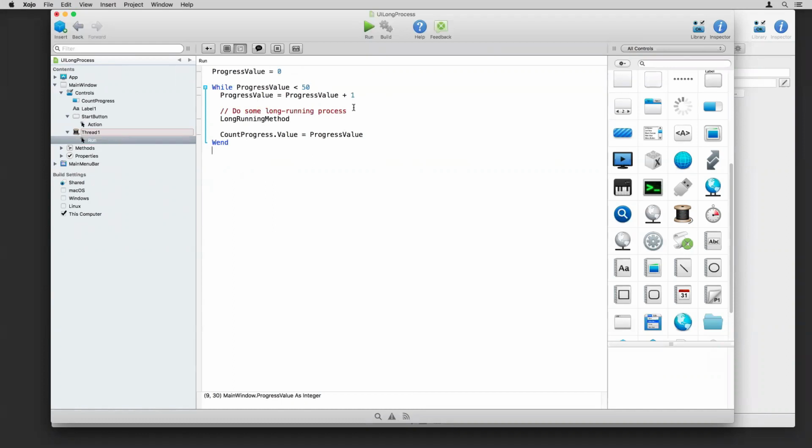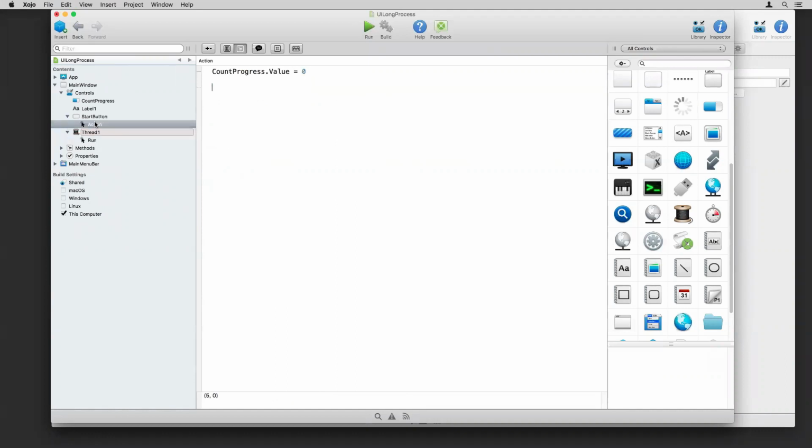And I'll put this here. And this is now the long running code. You notice it's calling a method. The method's on the window, but that's fine. It's not part of the window user interface in any way. And because it's called from the thread, that method will be run as part of the thread. And then back here on the start button, I can actually call the thread. That now runs the code on the thread.